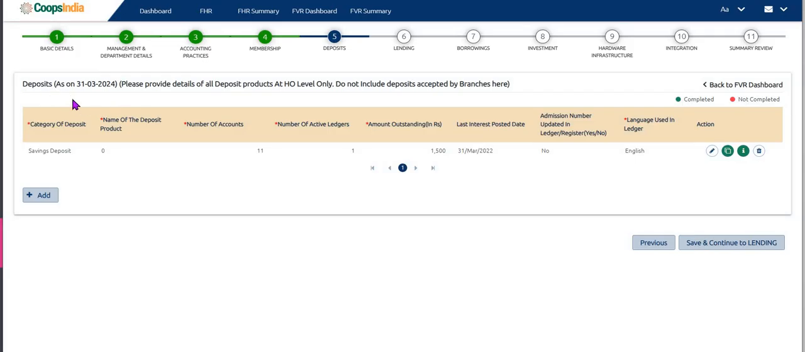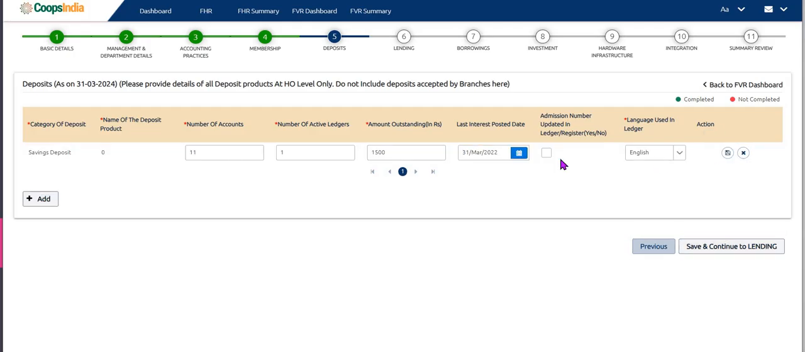Deposits. Verify the information relating to deposits. Various options like category of deposits, deposit product, aggregate number of accounts, total outstanding in rupees, last interest posted date. Verify whether the admission number is updated in the ledger or register. Language used in the ledger needs to be verified based on the selection made.